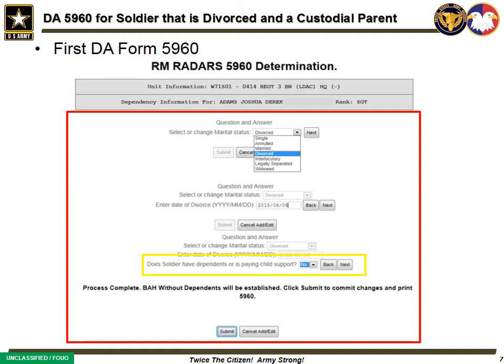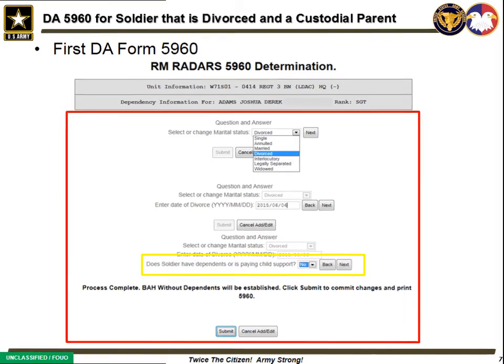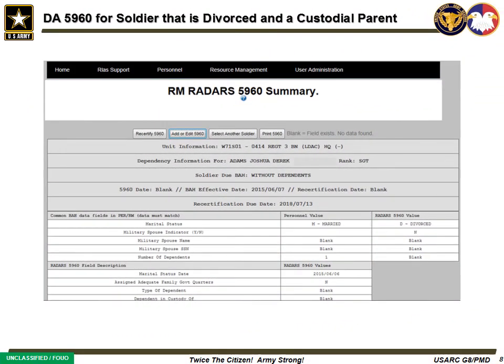The soldier and the commander must sign, and it must be I-permed with supporting documentation. This DA Form 5960 will process in the pay system when you assign your next ADARS or RADARS TL. In the RADARS 5960 value, the soldier is showing as divorced and would only be authorized BAH without dependents.